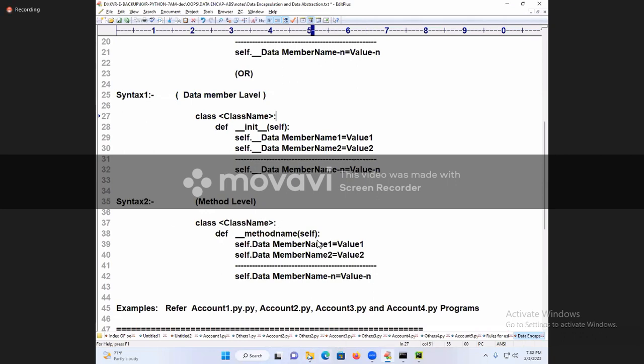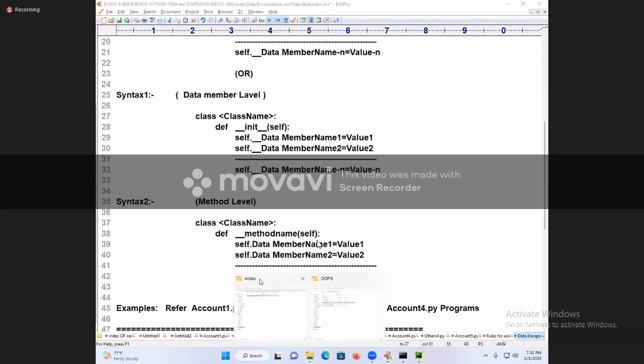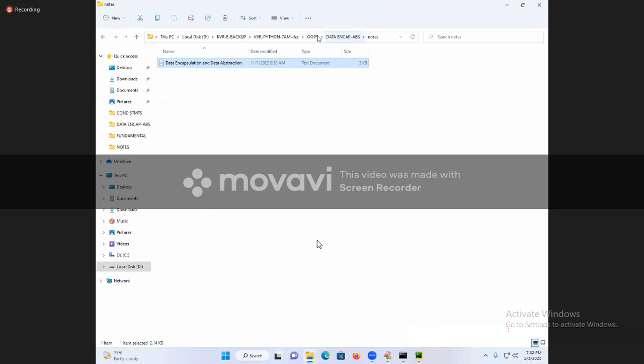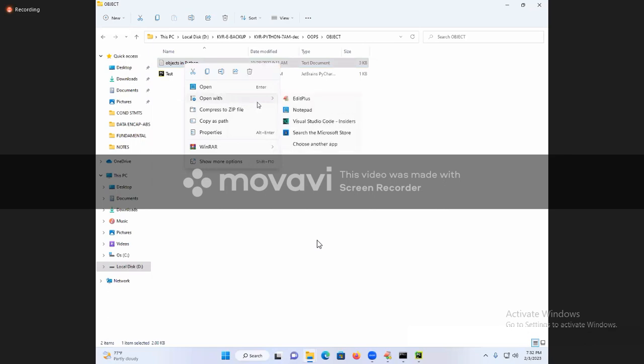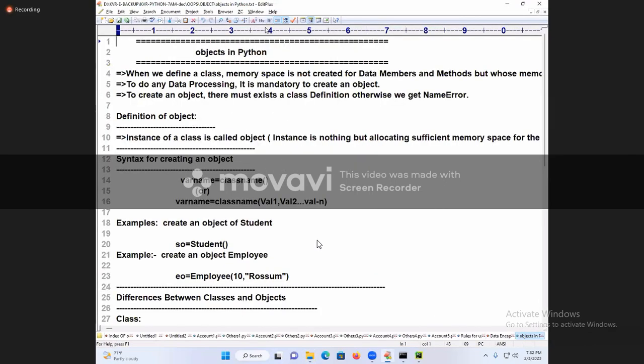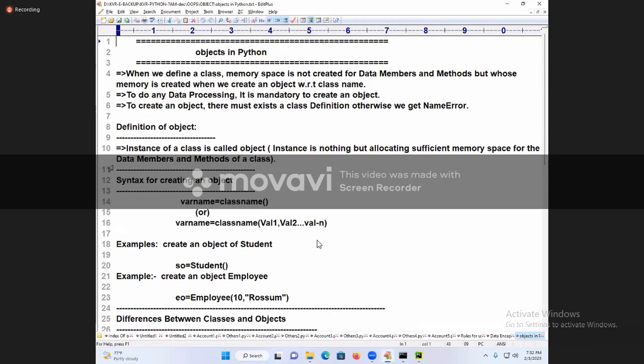So coming to the point of it, now I'm going to introduce one small word called object also. Let me open it. Please read out one by one slowly. Objects in Python. When we define a class, memory space is not created for data members and methods, but memory space is created when we create an object with respect to the class name. That I already told you in the class time only.